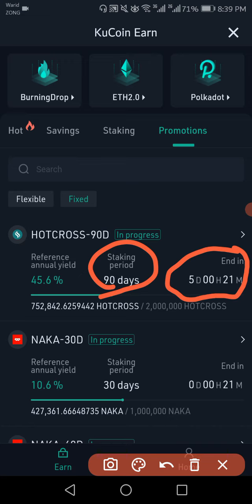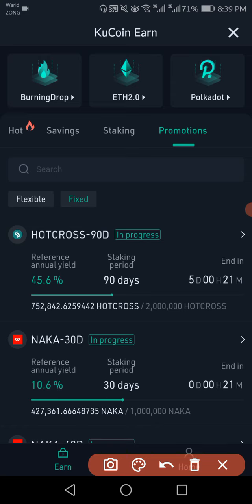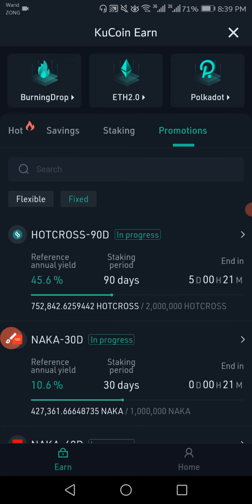Here you can see that about 752,000 HOTCROSS tokens are currently staked. The limit is 2 million HOTCROSS tokens. When the limit is finished, you cannot stake your HOTCROSS token. That's why I am saying make sure to stake your HOTCROSS token as soon as possible.